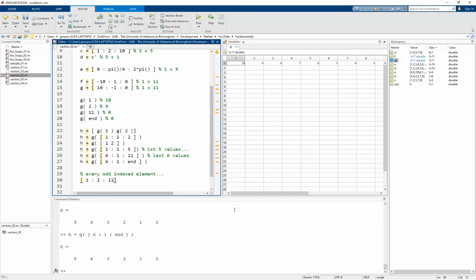and then in this case, we know that we have 11 elements to work with. And so this would create a vector that starts at 1, goes up to 11 in increments of 2. Well, we can accomplish the same thing by simply passing this vector of indices to our G vector, and ultimately we are going to grab only the odd indexed values.